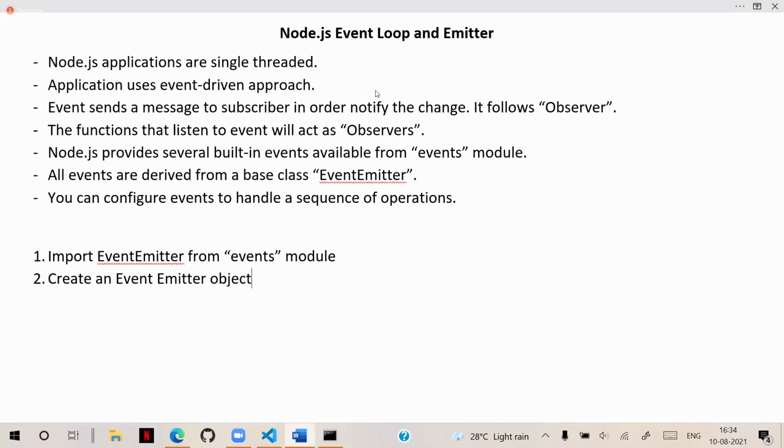Emitter object. We have to create an event emitter object, the process I showed you. After that, we have to bind the event and event handler. And we have to fire the event. These are the stages actually. We have to import, we have to create an event emitter, we have to bind the event, and we have to fire that event. These are the steps we need to follow.